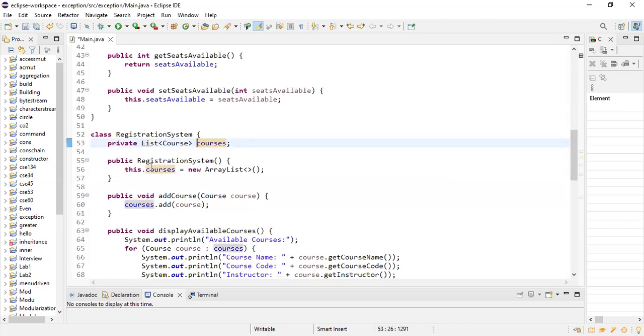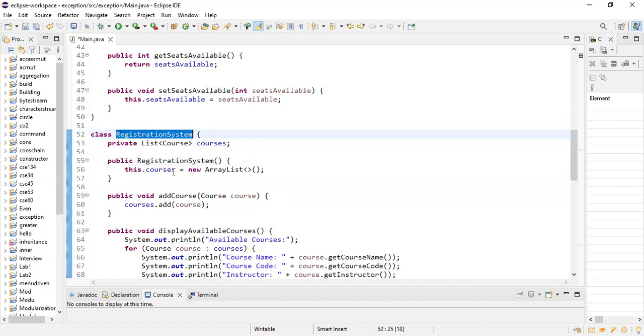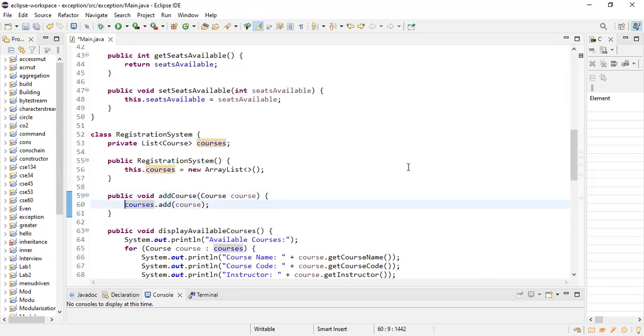And here, whatever you are giving as the class name, please give the same name for the constructor. So this is nothing but the default constructor, and here you are pointing to the particular object because you are applying the array list, and you need to add the course. Like this you have to build the logic: courses dot add course. And next you need to write one method, display available courses.